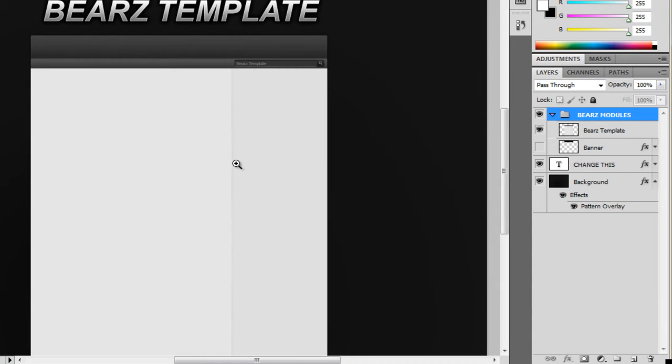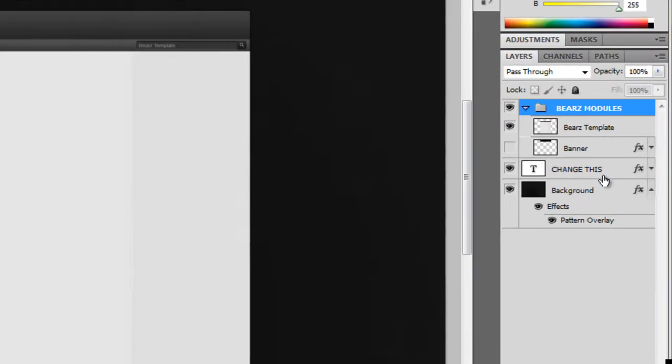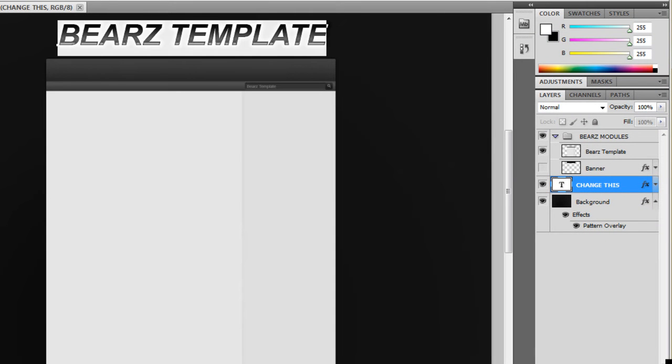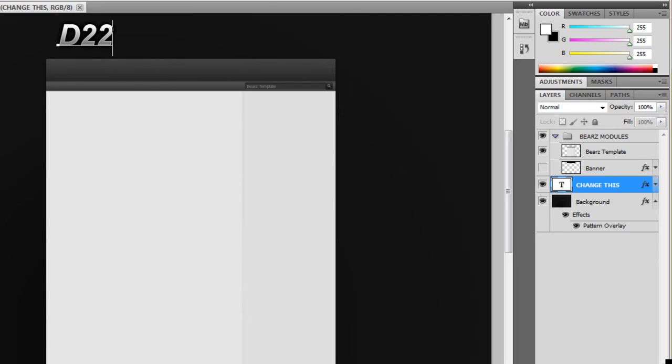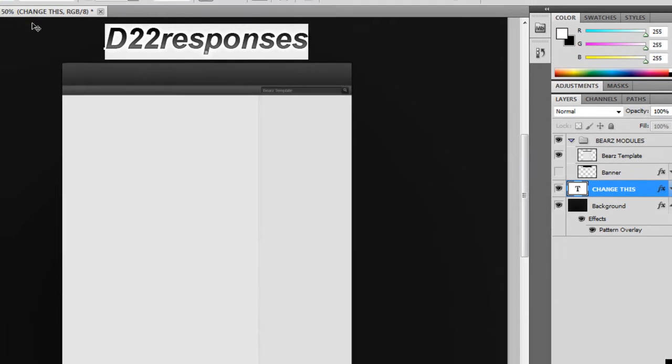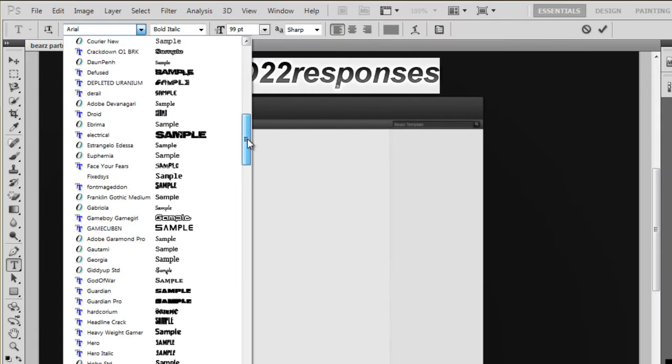So, what we're going to do first, this is like a partnered template, and this applies to a non-partnered background also. So, these steps will apply as well. Now, if you are a partner, you can change the text here to however you want. Let's say this is the channel called D22 Responses, and we can adjust the display and the font however we want, and it's generally basic.